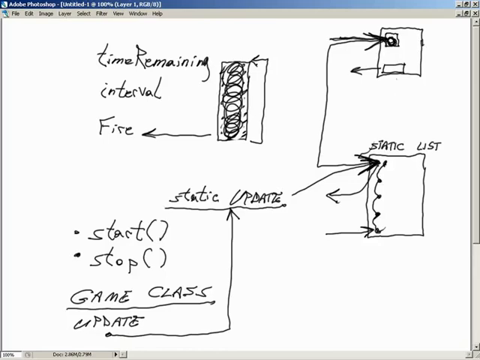So at any time inside here, we can say, all right, let's go ahead and start this guy back up again. And then we just simply call upon that timer and tell it to start, which simply throws it back into the static list. And then all of its updating gets handled thanks to the fact that we're calling the static update from the main game class's update every single game tick.